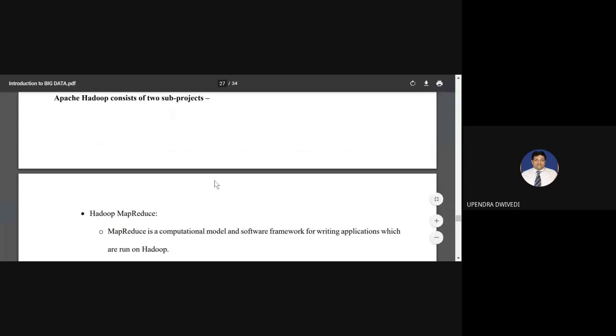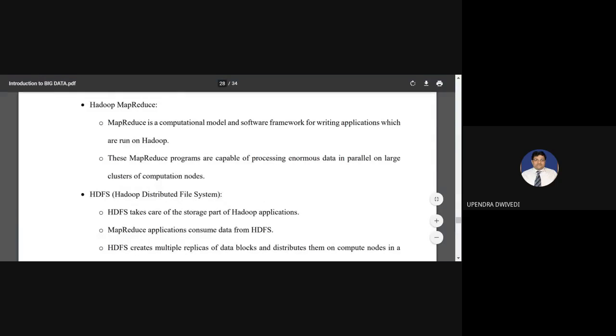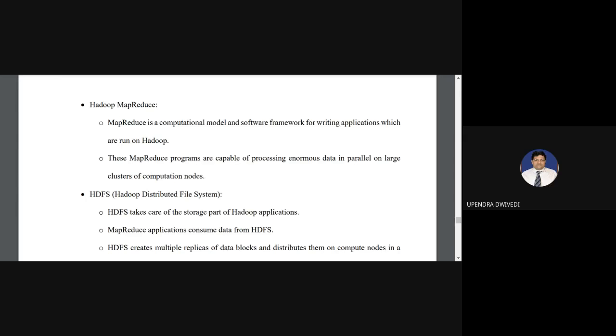So there are two parts of the Hadoop MapReduce system: one is a mapper, and another is a reducer. The Hadoop MapReduce system is a computational model and software framework for writing applications. Basically, it is a programming model which will take care of all the tasks passed to it, to perform them more efficiently in less time with fewer resources.